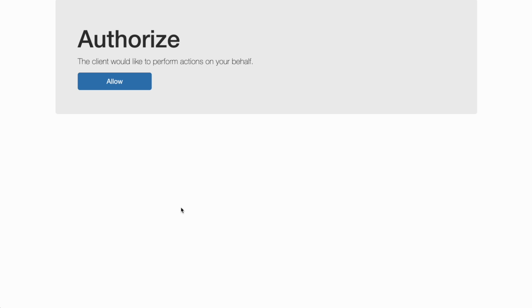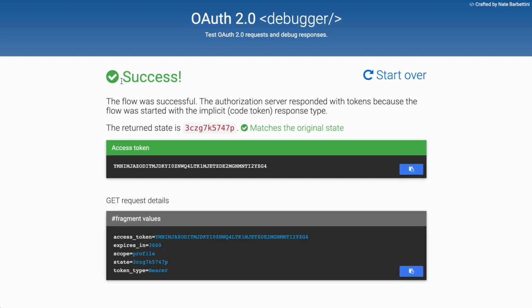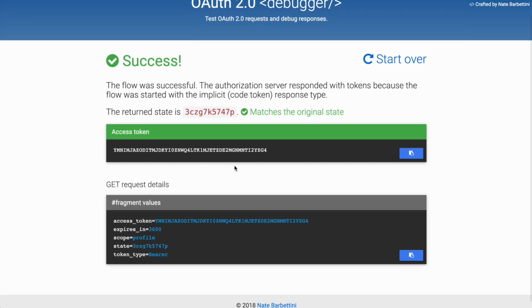Now we are redirected to the authorization page where we authorize the client. We allow this, and the process was a success. We are redirected to the client's callback page where the OAuth login finishes successfully with an access token.